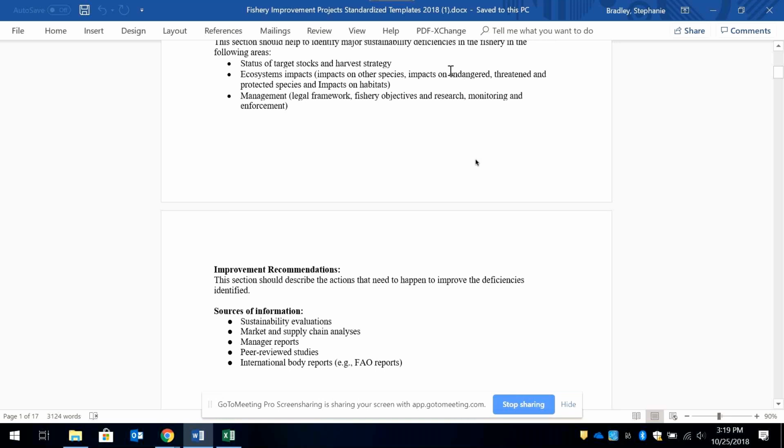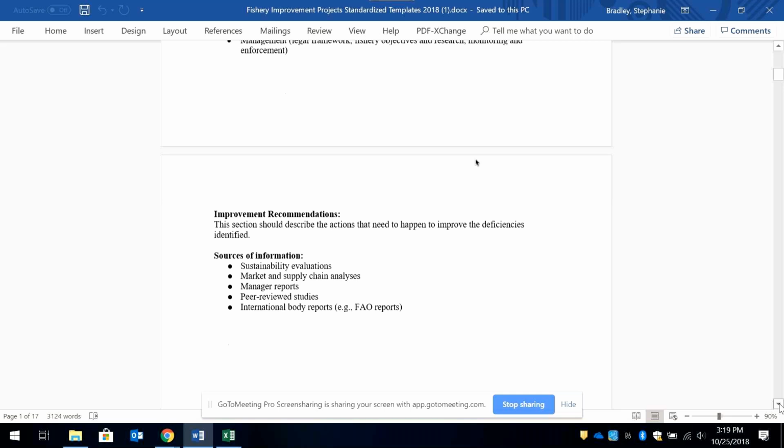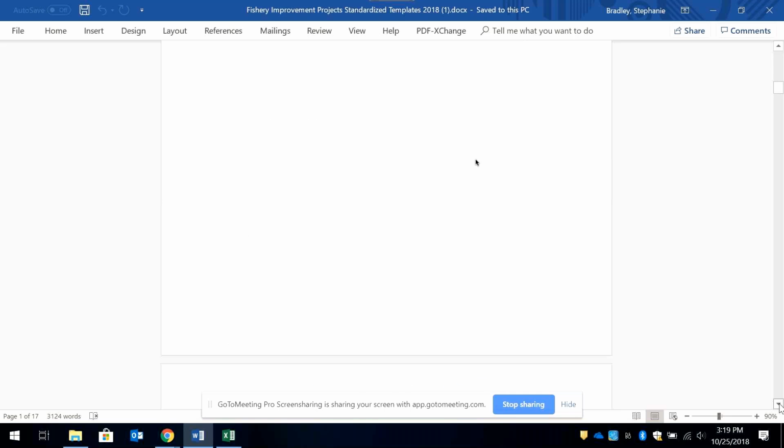So you list out what some of those issues were that showed up in the needs assessment. And then there's a section where you note what the potential recommendations might be for how to improve those deficiencies. And the template provides some potential sources of information that you could use. So this is a pretty flexible template and just highlights the key areas that you should include in a basic FIP scoping document.